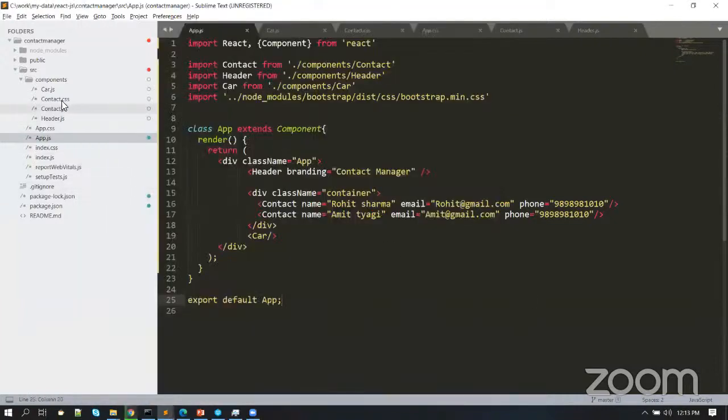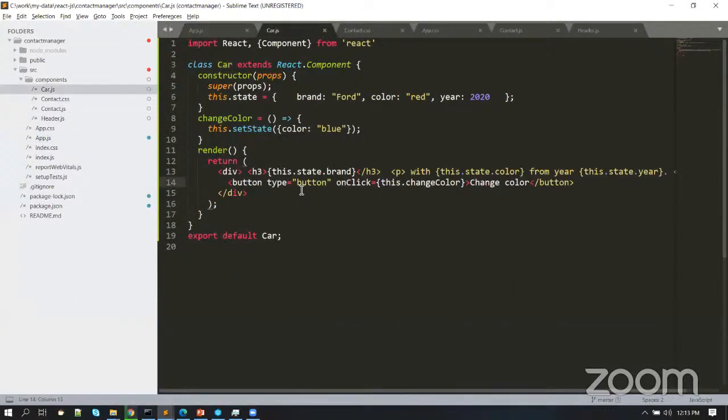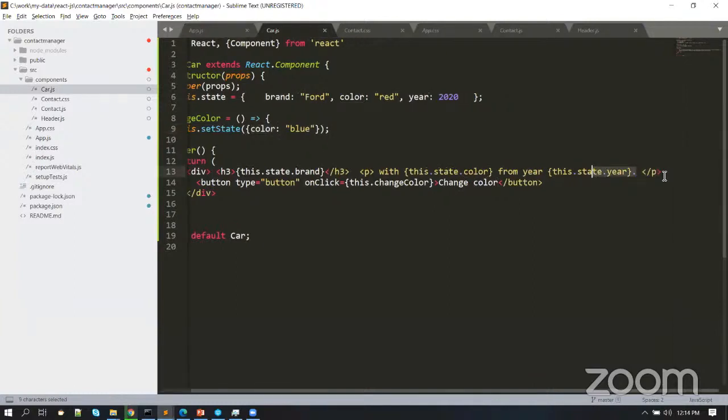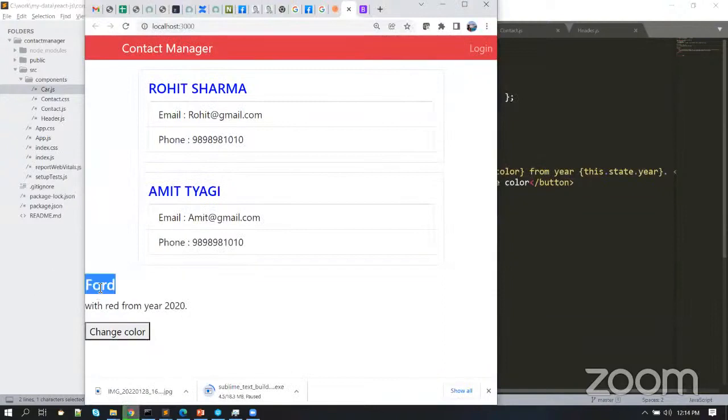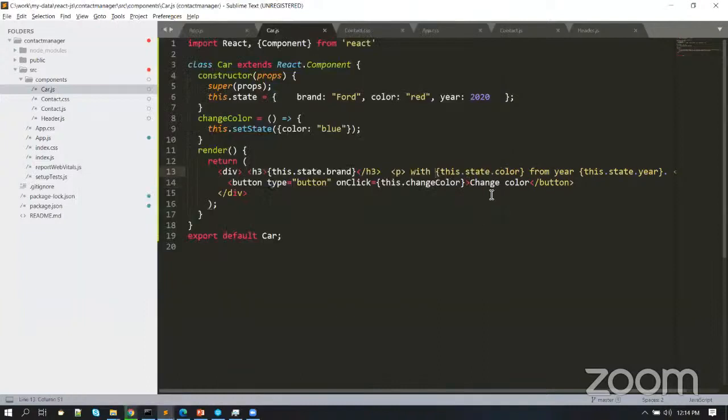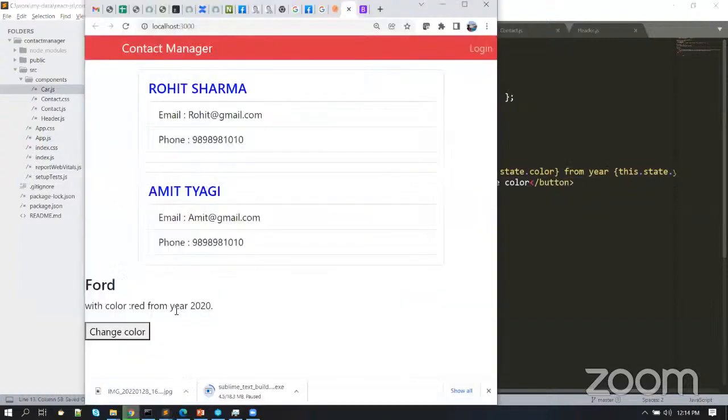Now when you click on the button, type equal to button, onClick this.changeColor, and in changeColor we are changing the state. Okay, we are changing the state from red to blue. And we are displaying the state object here. Like this is the car brand with color from here. Okay, so now you see the output here, right? Car Ford with color red from 2020.